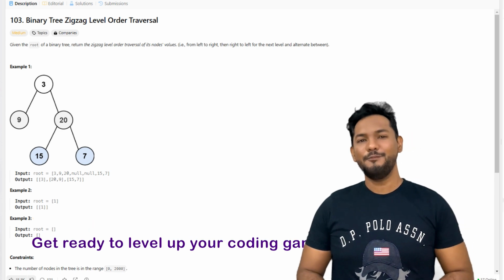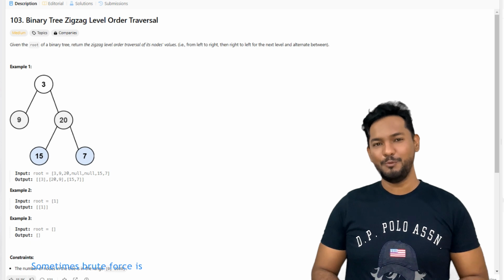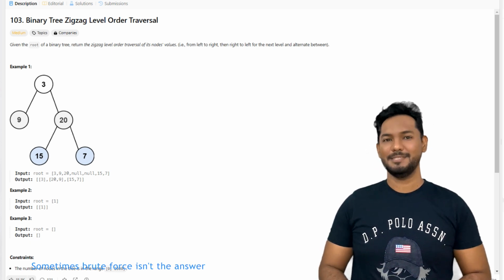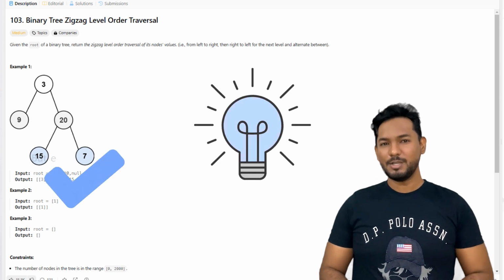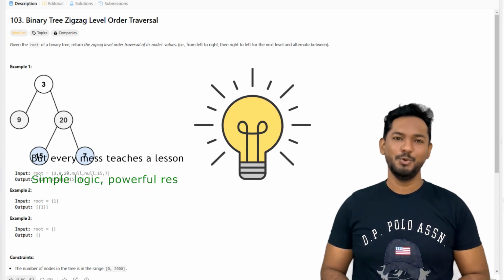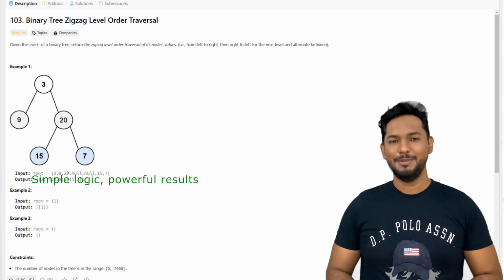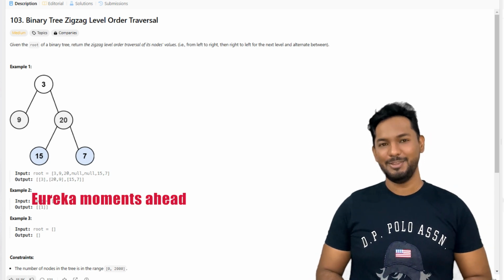When I first tackled this, I tried the brute force approach, and let me tell you, I got tangled in loops and if else statements. It was a mess, but then I discovered a simpler way using a queue and a little logic to reverse the order when needed. Trust me, once you see this code, it'll click for you as well.